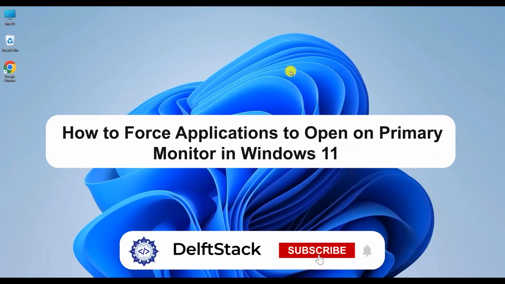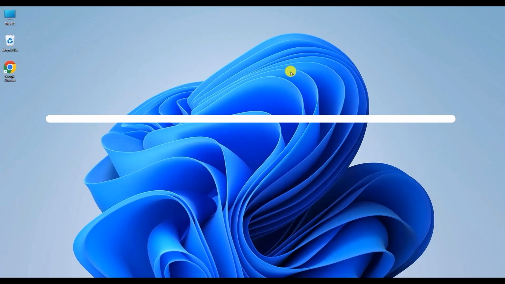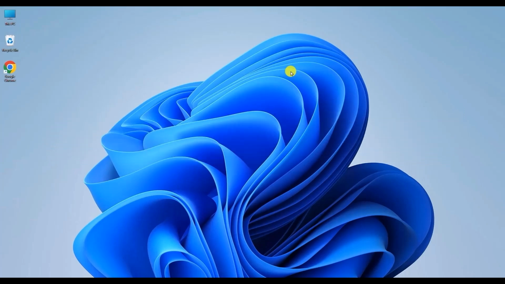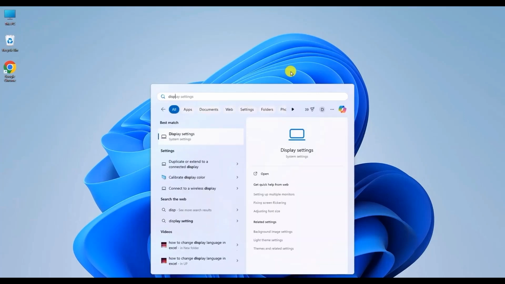Hello, in this video, we'll show you how to force applications to open on your primary monitor on Windows 11. So it's an extremely easy process. What you have to do is open your Start menu and just search for Display, then open Display Settings.